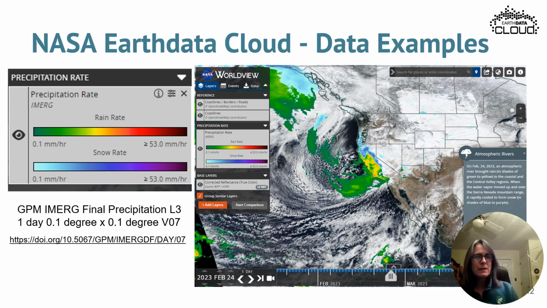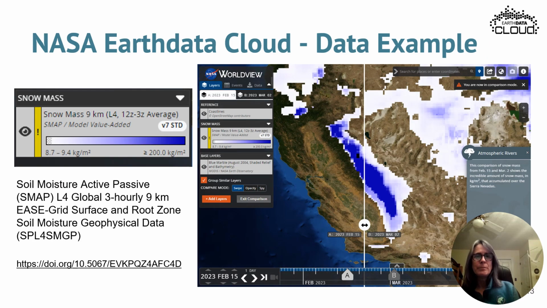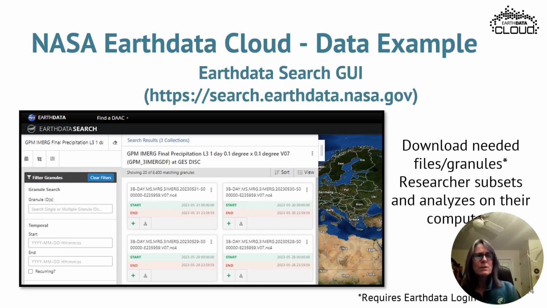So one of those data sets was the GPM IMERG, one of the data sets highlighted in this Worldview story. And this provides precipitation rate. So as a researcher, you might find this data set or another data set through a NASA application, and it might be relevant to your particular research. And so you want to figure out how to access that data. This is another example in that Worldview application showing snow.